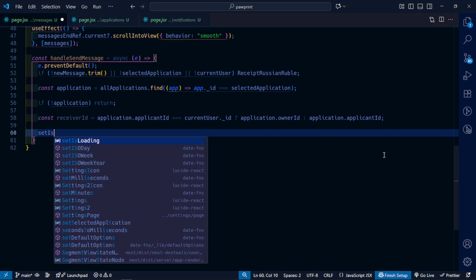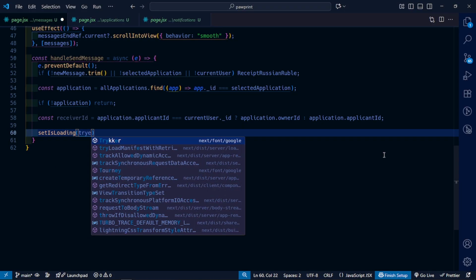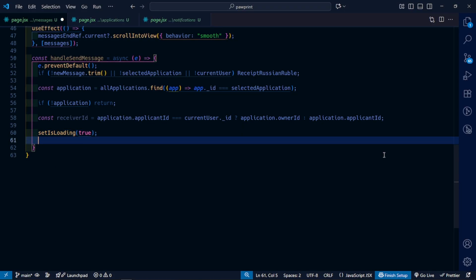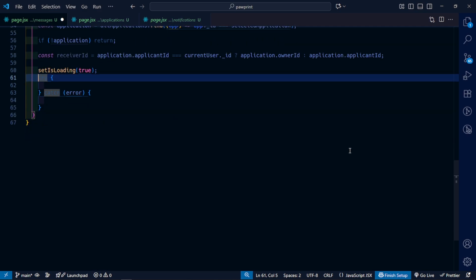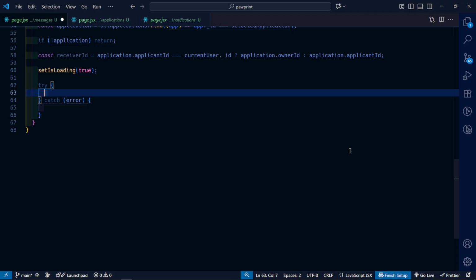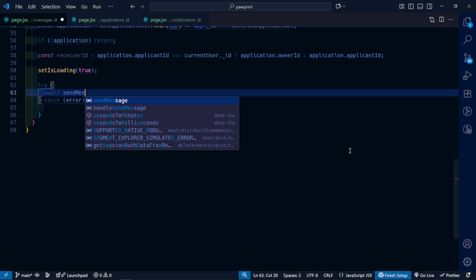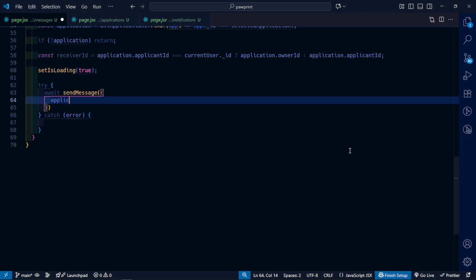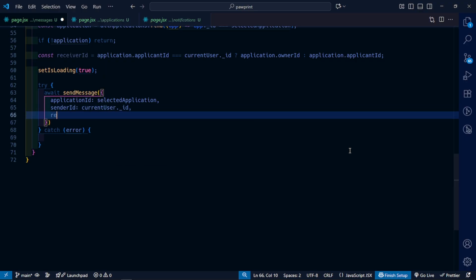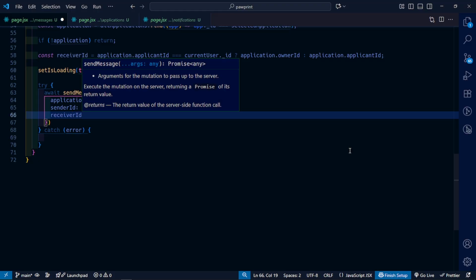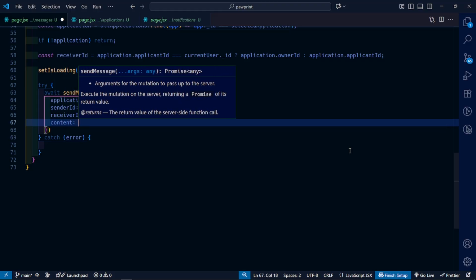And then we're going to say set is loading to true, so that now we can have our try catch block to send the actual message in Convex. So let's paste this out. For the try, we're simply going to say await send message. Open this up. This takes in the application ID as selected application, it takes in the sender ID as current user dot underscore ID, and then takes in the receiver ID as well, and then takes in the content as new message.